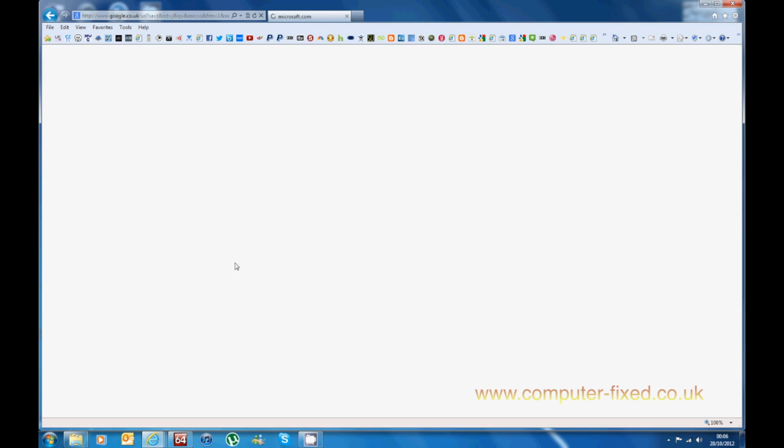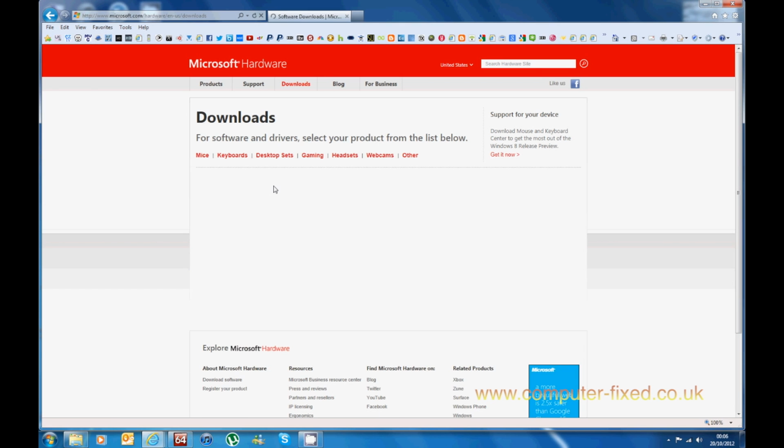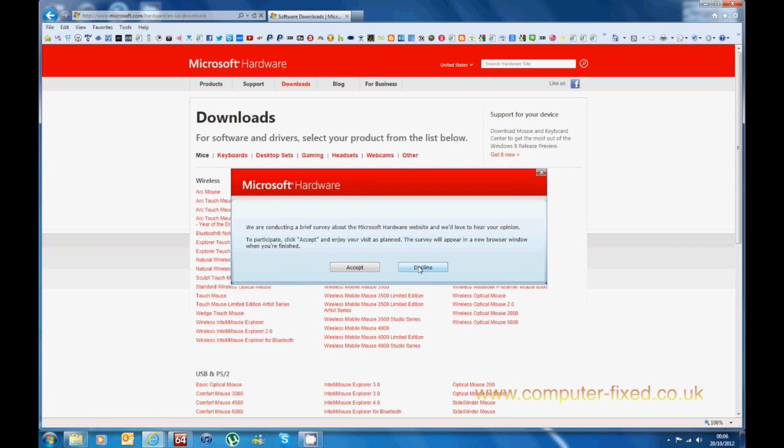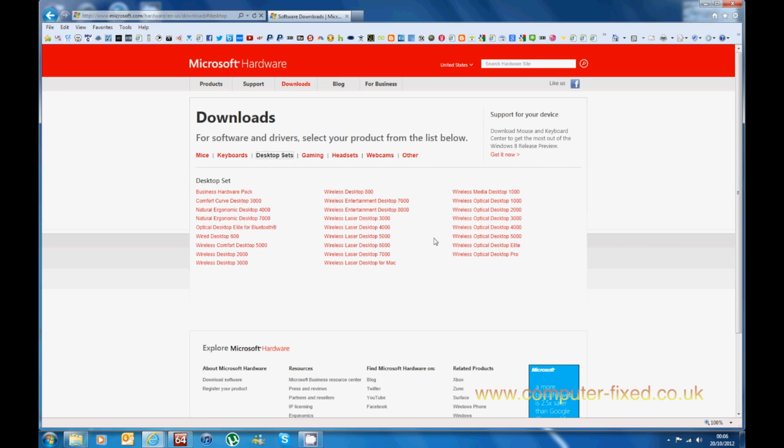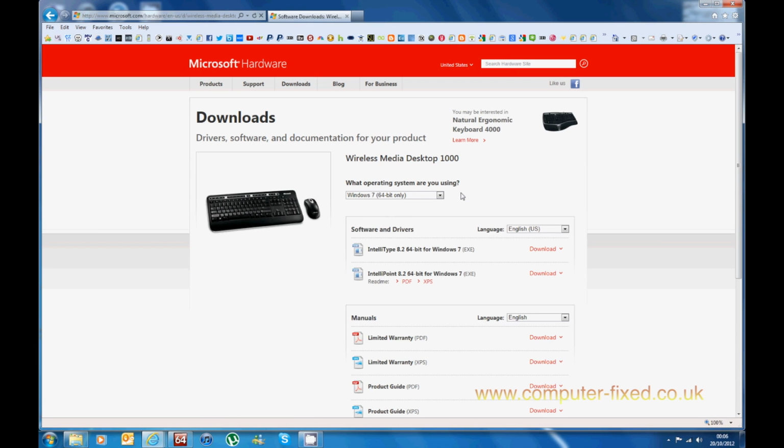Software downloads Microsoft hardware. So you click on that site, and in my case I have a desktop set, which is a cheap one. It was about 20 quid last year, which is a wireless media desktop 1000, and this new software actually works with this hardware, with this keyboard and mouse set. So I've got Windows 7 64-bit, but obviously you can choose whatever Windows you have, including Mac OS. You can actually download drivers for Mac OS and get all the shortcuts from the keyboard and the mouse all lined up and everything working in unison in Mac OS.